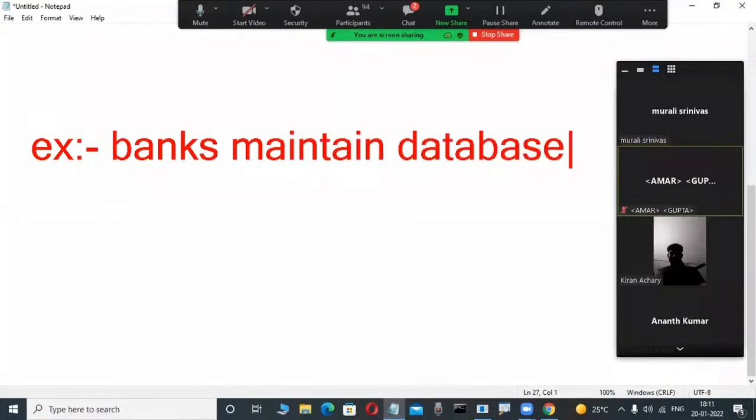They maintain a database for storing something. Suppose account holders deposit some amount. You are also depositing some amount. Your details, your name, address, phone number, your balance, your account number. These details are important to store permanently. That's why, when account holders or customers deposit some amount, they want to store those details permanently.